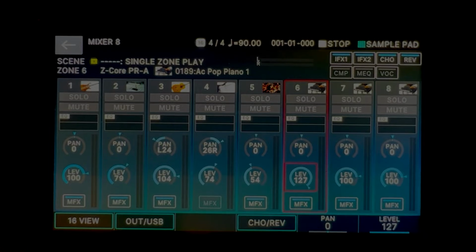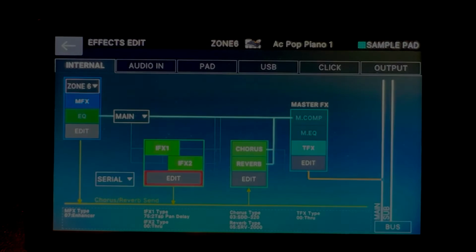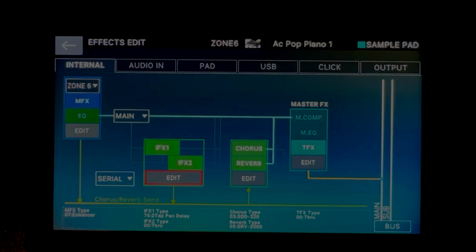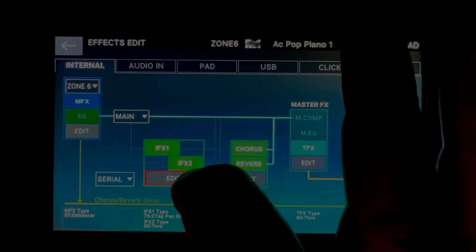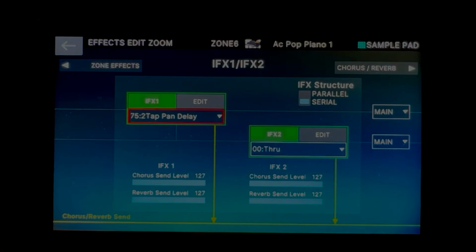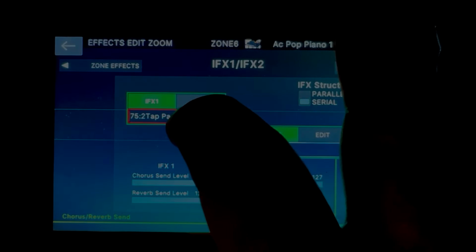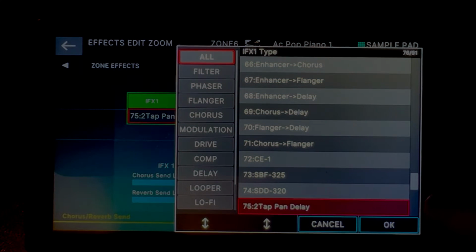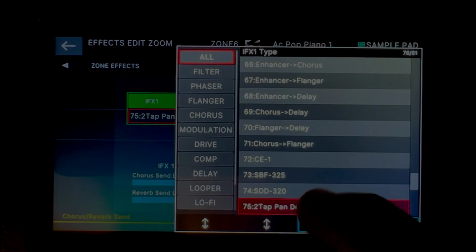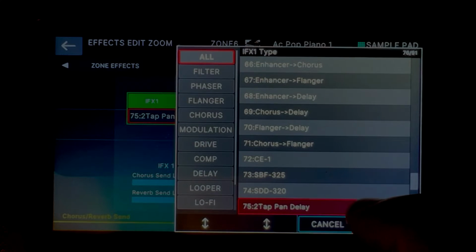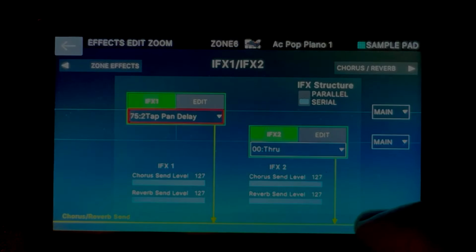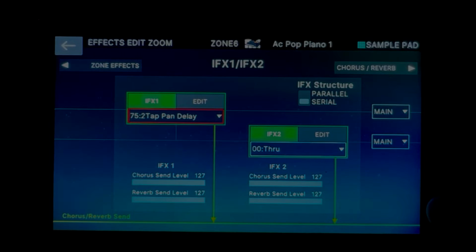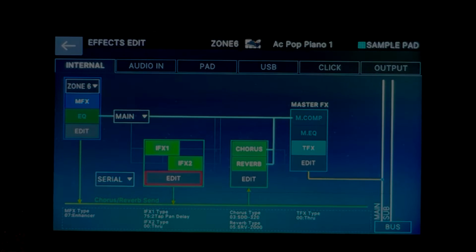Let me see if I can go to the effects and see if I can actually, oh yeah, there's an edit, and then if I go to that. Can I edit that? I'm sure there may be a way, but that's beyond the scope of this video.